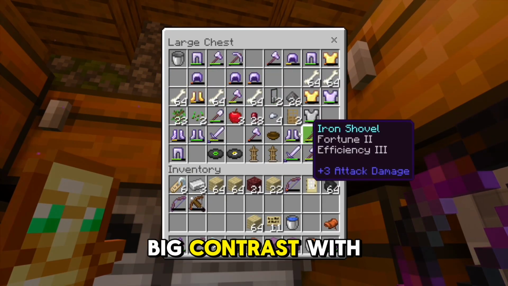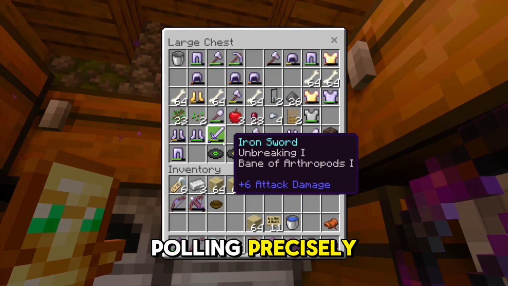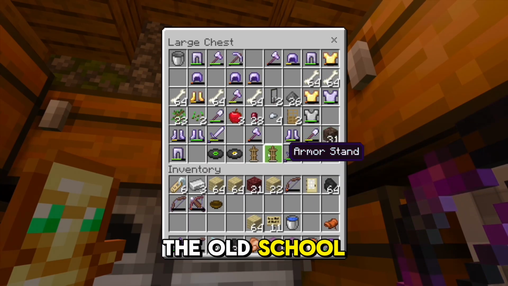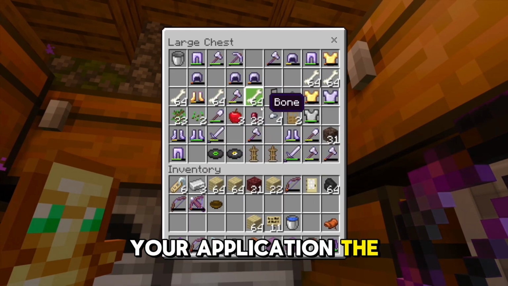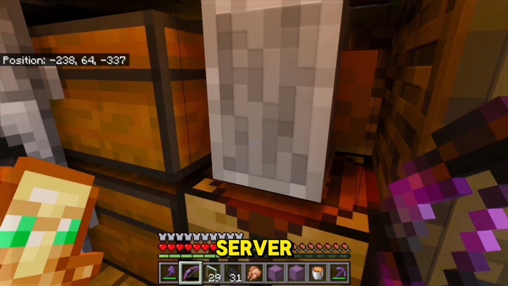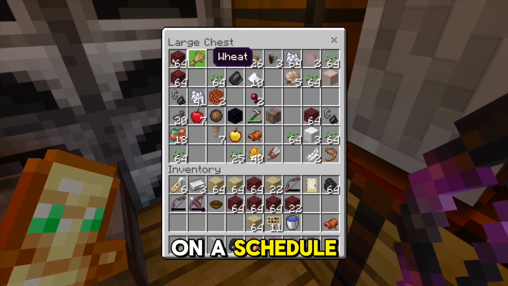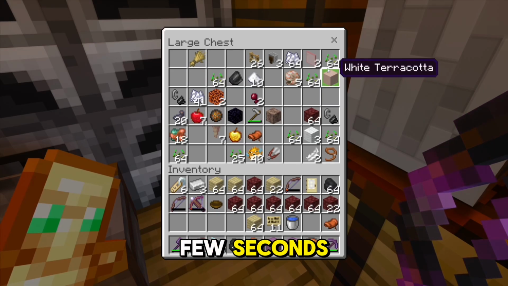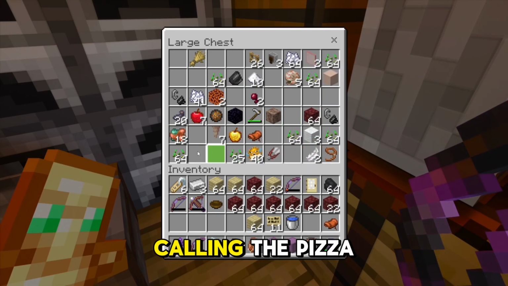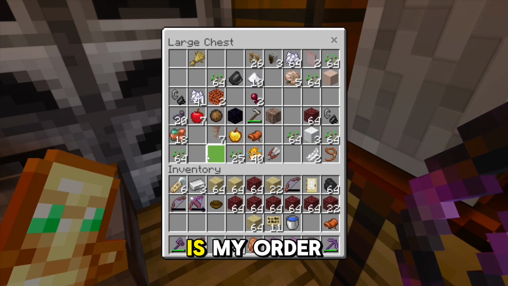Which is the big contrast with the pull model, polling. Precisely. Polling's, let's call it, the old school way. Your application, the client, has to keep asking the server, anything new, any updates for me, now, on a loop. On a schedule. Yeah. Maybe every few seconds, maybe every few minutes. It's like you calling the pizza place over and over. Is my order ready yet?